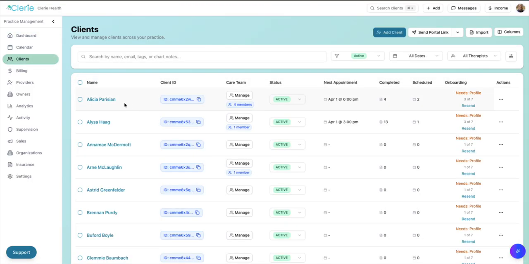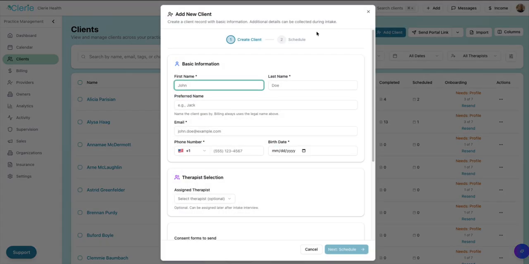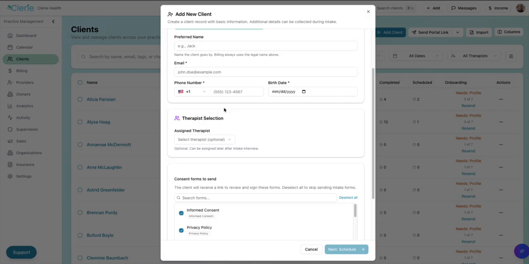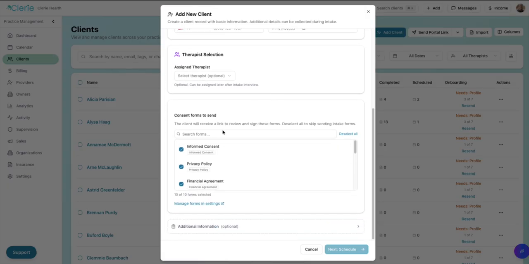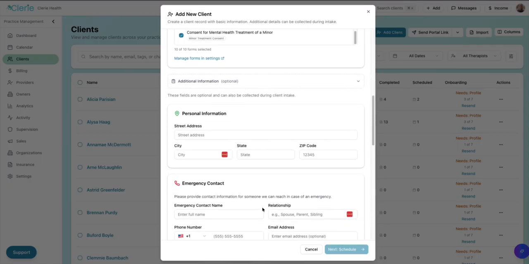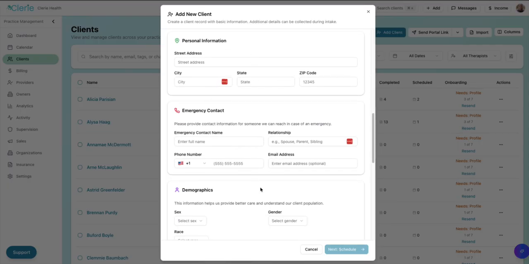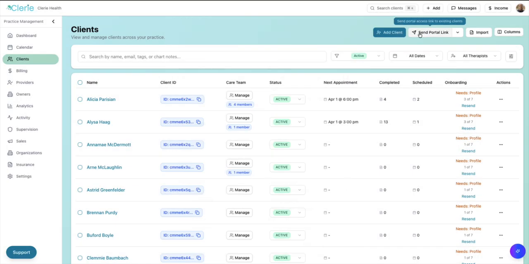So to see this, you can go to your clients page, and as a reminder, you can add clients by clicking up here. If they're on the phone and you need to send them some information, you can select or deselect forms that you want to send, and this will send them all those forms. You can expand this to collect personal information and demographics.